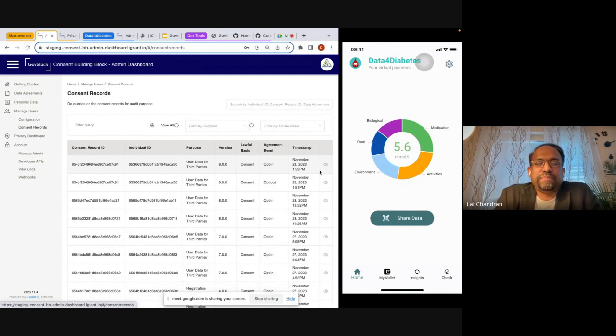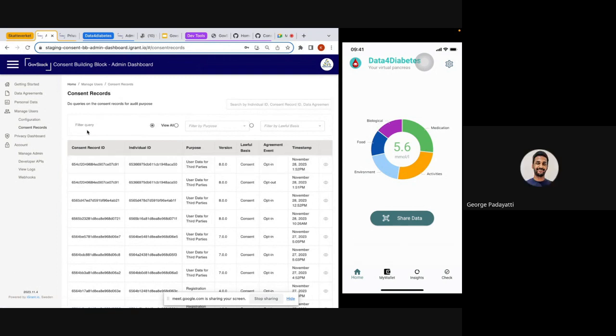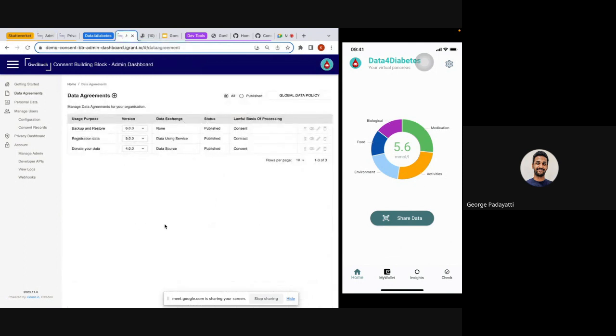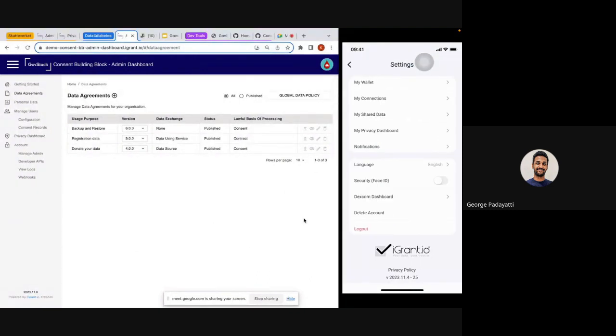Thank you, George. So let me continue. Now, Kashish, on the left side, if you can open the Data for Diabetes admin dashboard. Yeah, thank you. So now, as a user, Kashish is part of the Data for Diabetes application. She has registered to the app now. On the top right corner, you can see a gear icon. Here, there is one more integration that is done by the application towards the consent BB.